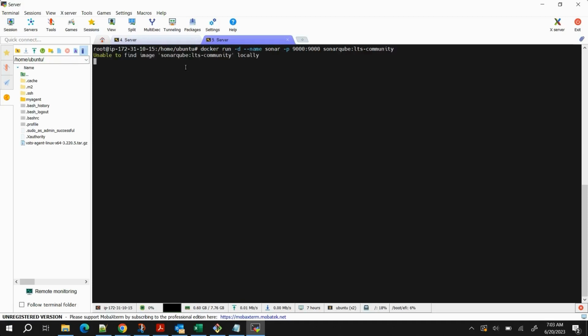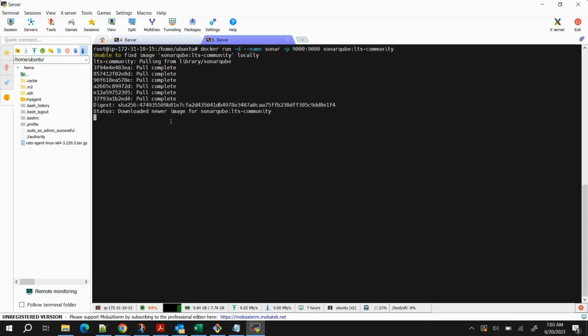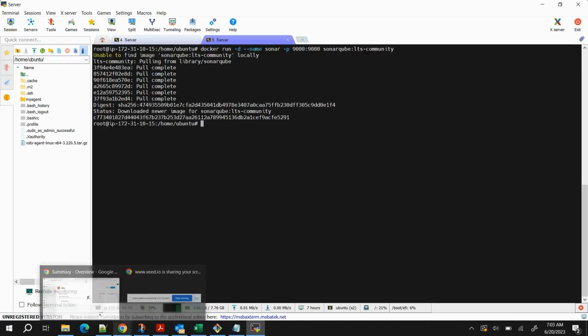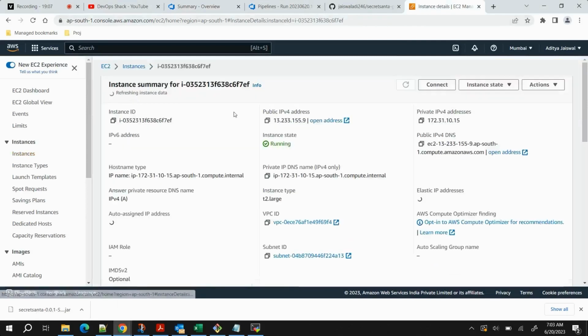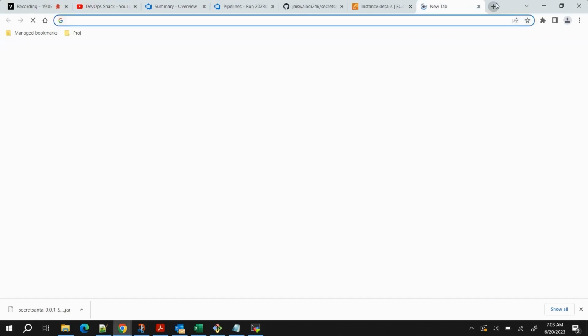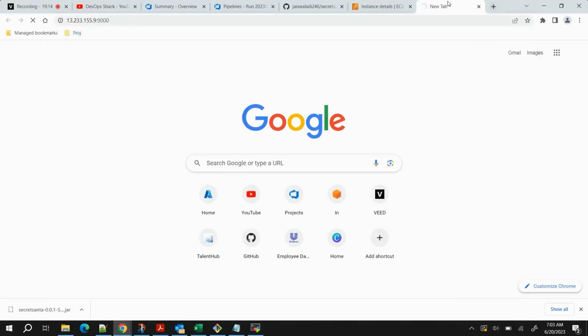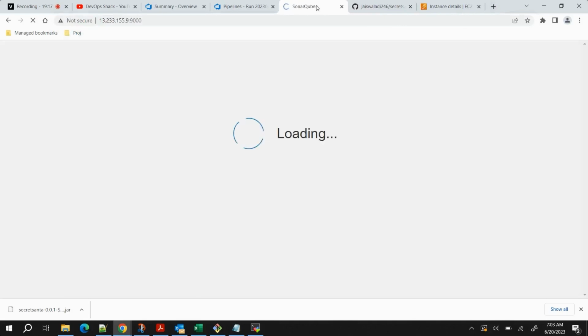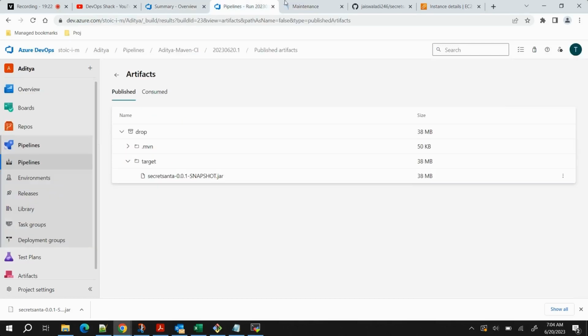Click enter. You can see it is searching for the image locally. Since it was not able to find it, it started pulling it from the Docker Hub repository. Okay, so the container is created. What we can do is copy the IP address of the container, paste it here, and add 9000. Yeah, you can see SonarQube is starting. It will take a little bit of time, so we will wait for it.